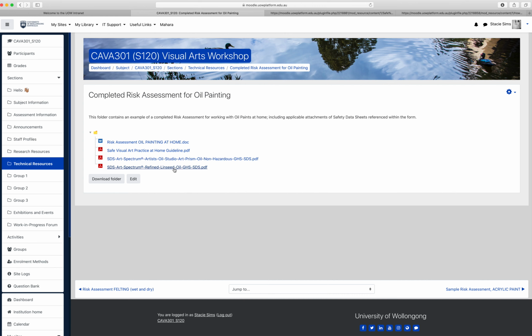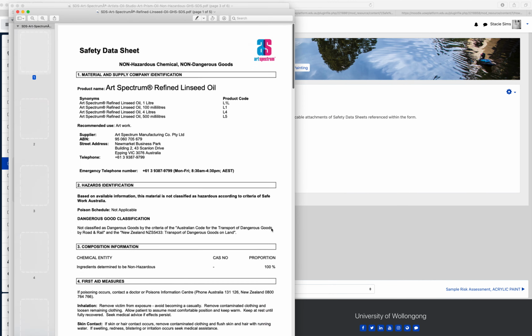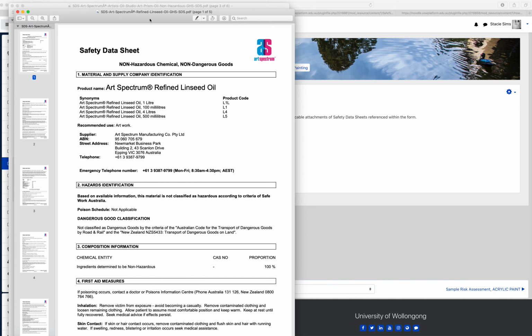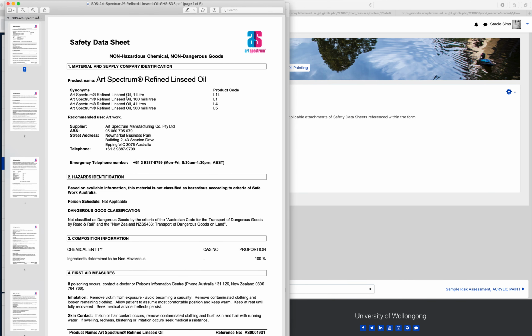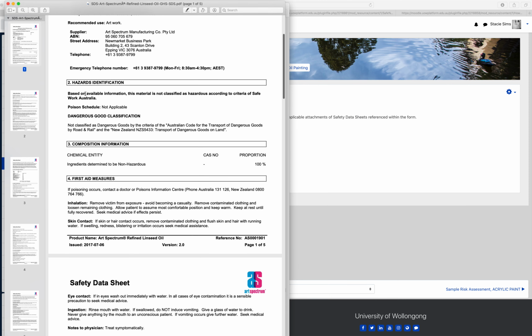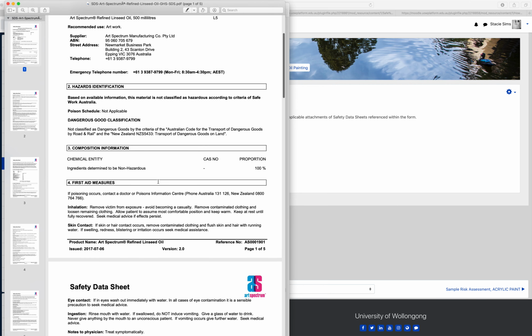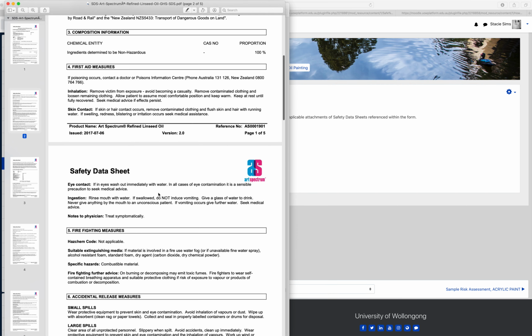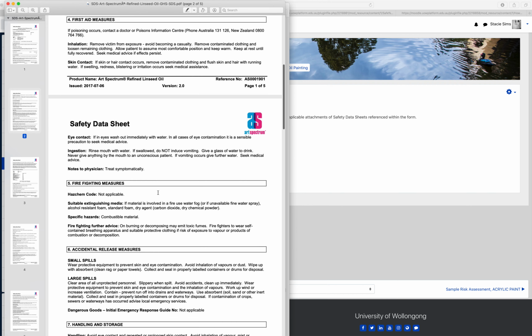So the safety data sheets that we have provided in this example, the first one is the refined linseed oil. I'm just going to open that up. So if you have a read through this safety data sheet that is available on Moodle, you'll see there are some headings here, like for example hazard identification. It actually lists all of the hazards that are associated with using this product.